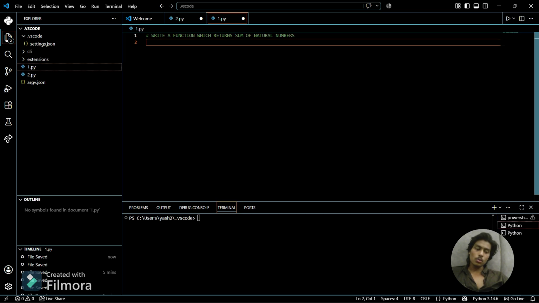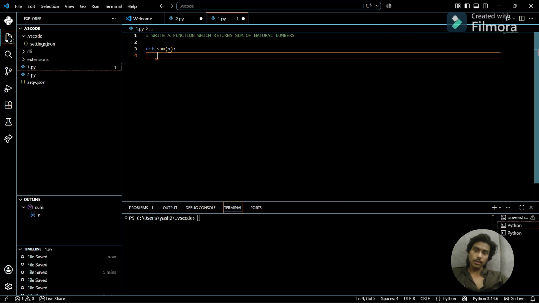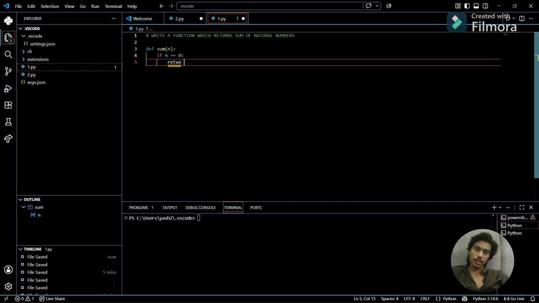Now what I'm going to do is write a code. Define a function first and name it sum, with a parameter n which is provided by the user, then a colon. This is the syntax of the definition of a function. First we have to provide a base case. The base case is: if n is equal to 0, then return 0.